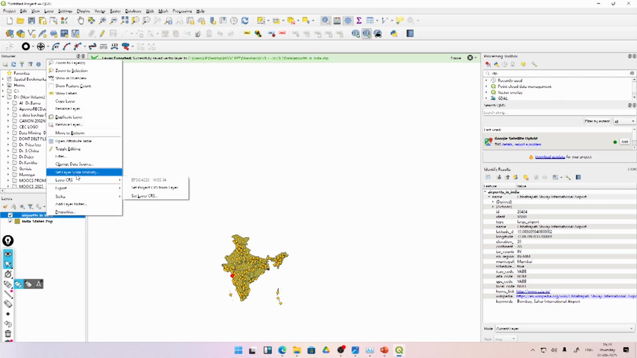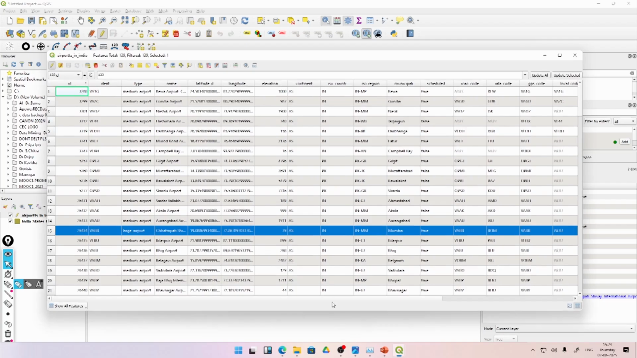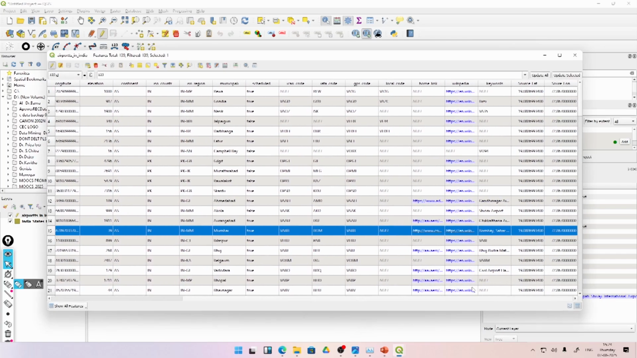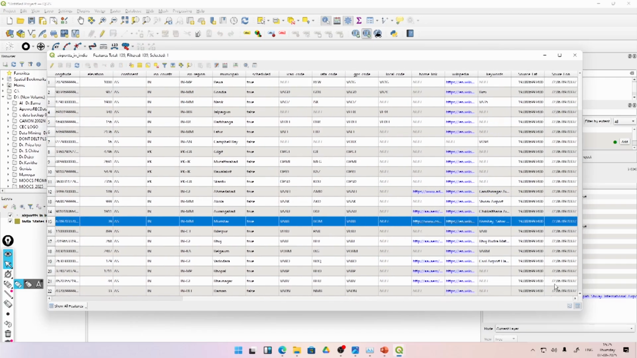It's not getting copied correctly. I'll open this attribute table again. 0.86. Copy, go to longitude, yes, update all, save. Yes, this time the longitude is correct.